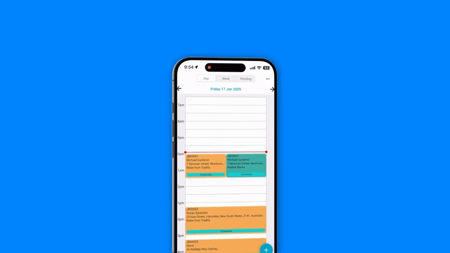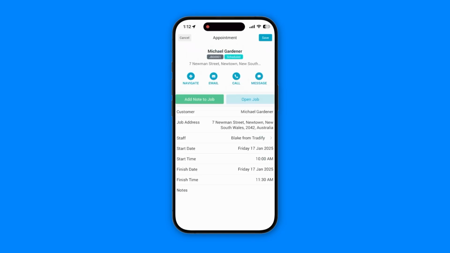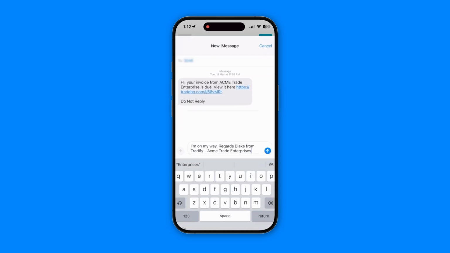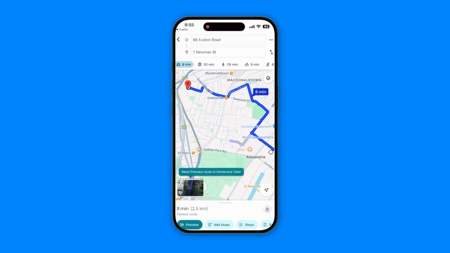Use the Tradify mobile app to navigate to scheduled appointments and send texts letting customers know you're on the way. Simply tap on your next appointment for the day directly in the scheduler. Tap the message option and select I'm on my way from the list of options. It automatically populates a text message with an estimated time of arrival for you to send to your customer in minutes. With the message sent, hit the navigate button and the map will take you directly to the job site.